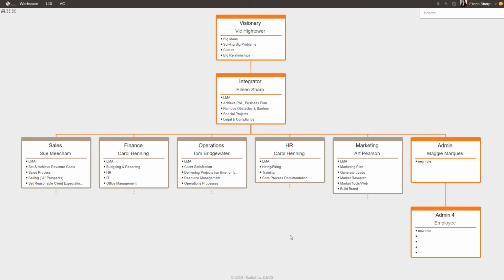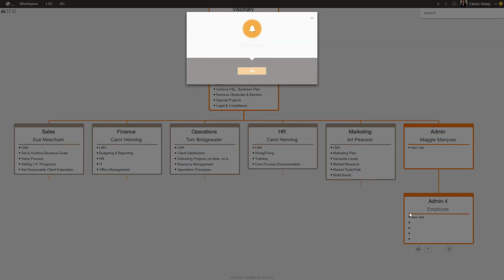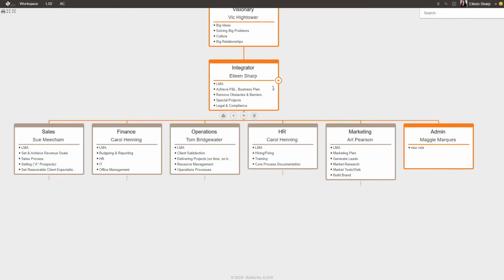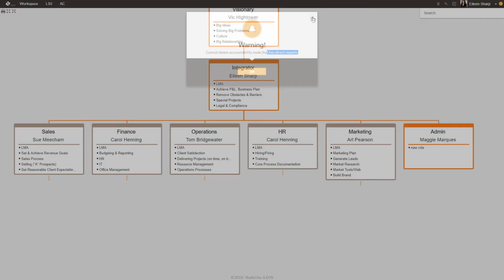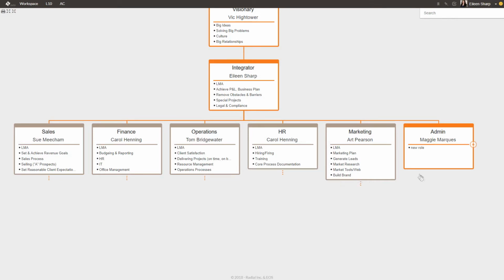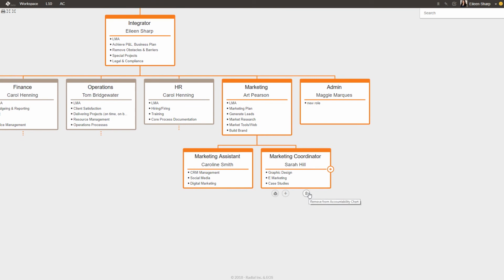Now, going back to our accountability chart here, some other useful functionality is the ability to delete boxes that you don't need anymore. So I can delete admin 4 here. But now if I try to delete a box that is grayed out, I'm actually not able to do that because there are direct reports listed for marketing right now. But you can delete any box that has turned orange. So if I were to expand marketing, then we can start deleting these one by one.